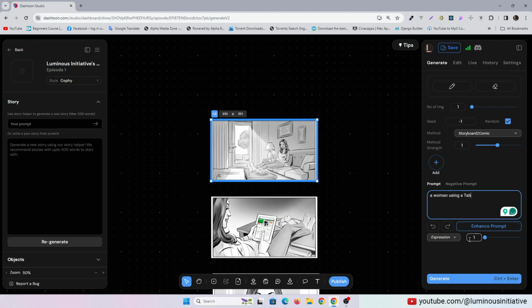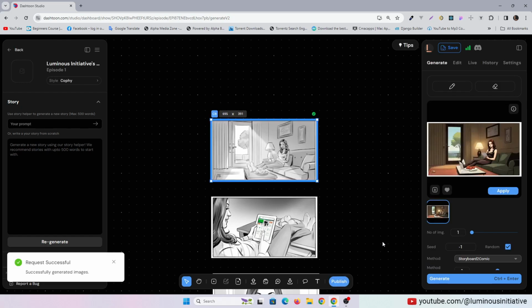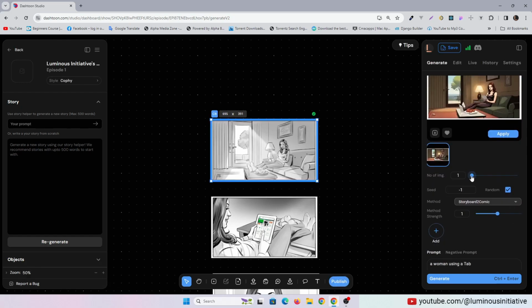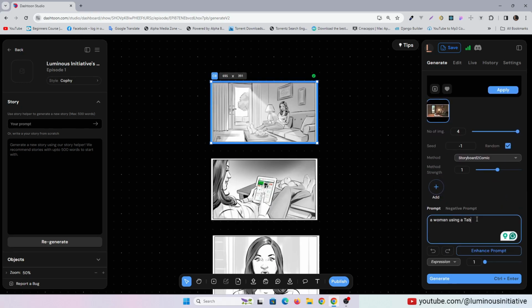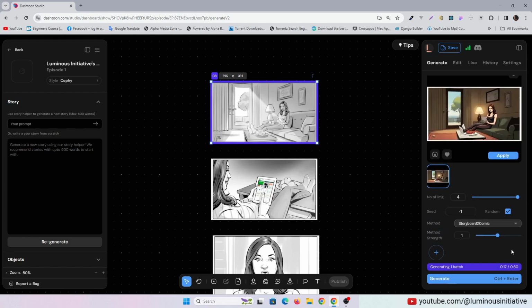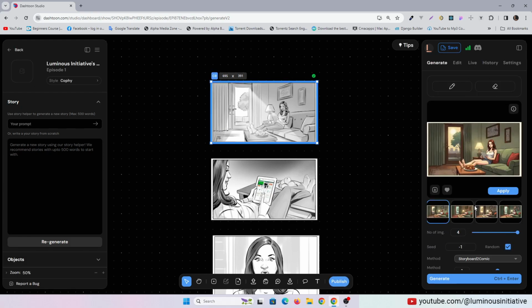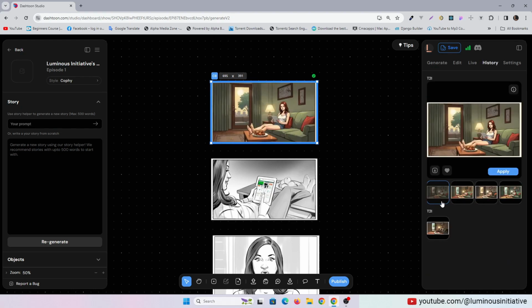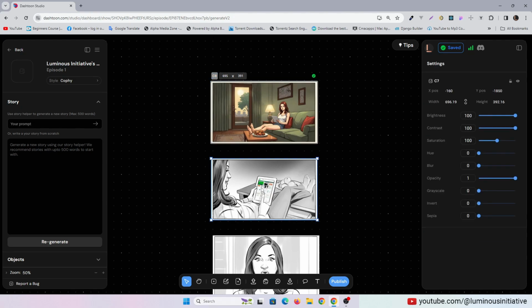Describe the image. You can see, it uses the drawing as a reference. Let's generate 4 images. Apply this process to every image.